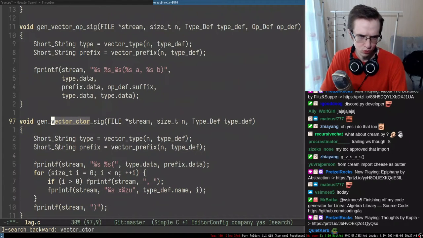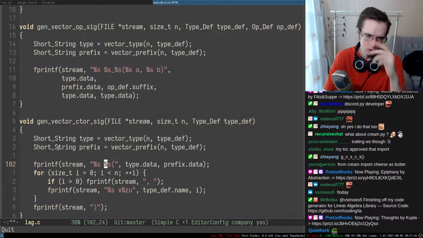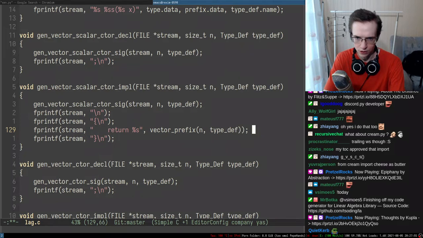Vector constructor signature. So here's a vector constructor signature. But what do I need to have in here is the vector, it's just a prefix. So the vector constructor is just a prefix, so I don't need to have anything in here. So in here I can just do vector prefix for n and type definition, and then I can take the data of this entire thing. There we go.